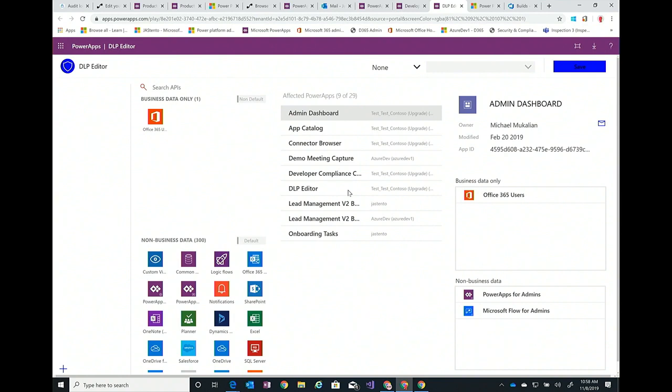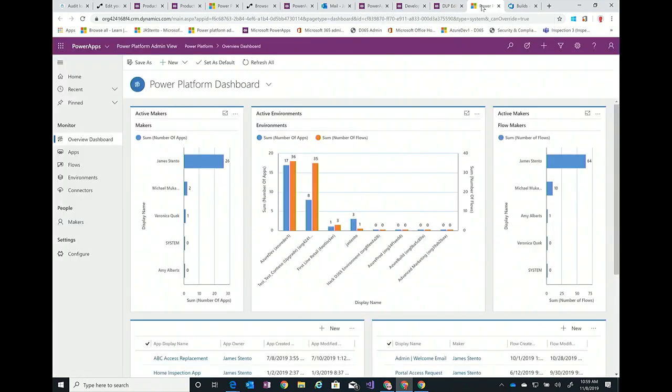So that DLP editor is a really nice tool. It gives us a little bit more visual feedback. These are the types of things that are available in the Center of Excellence toolkit. One of the other big things is this Power Platform admin view.